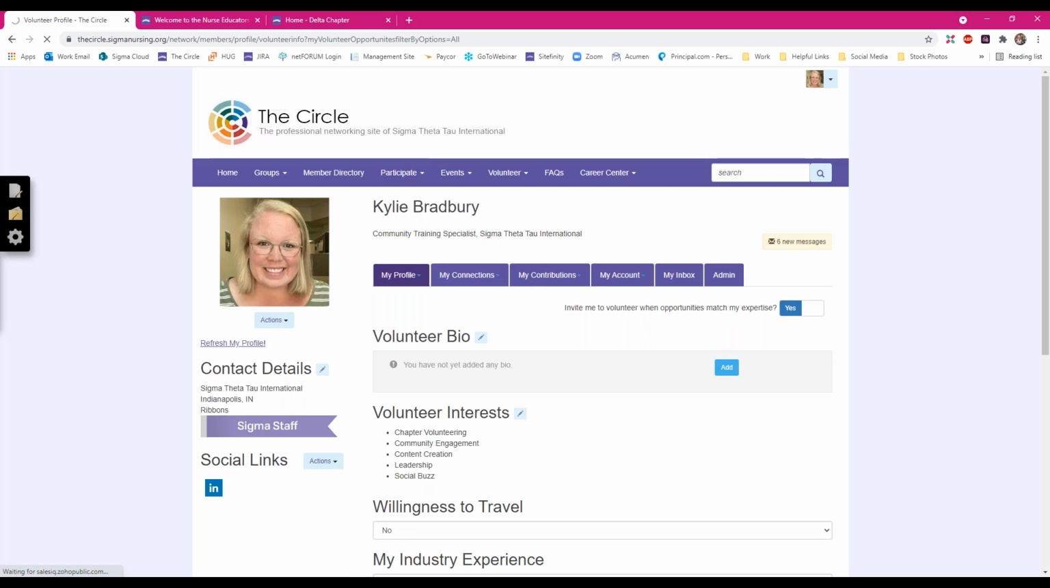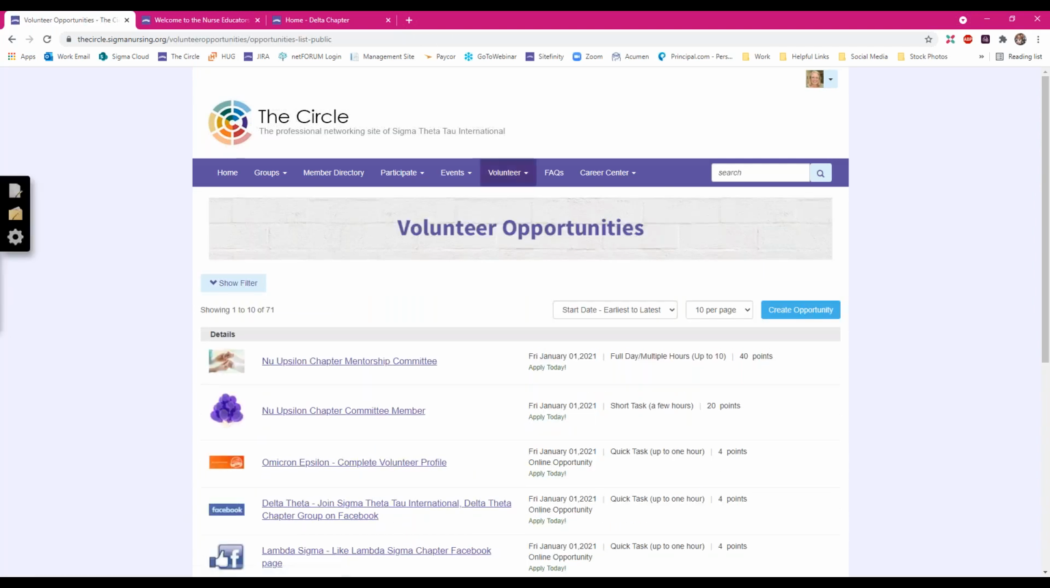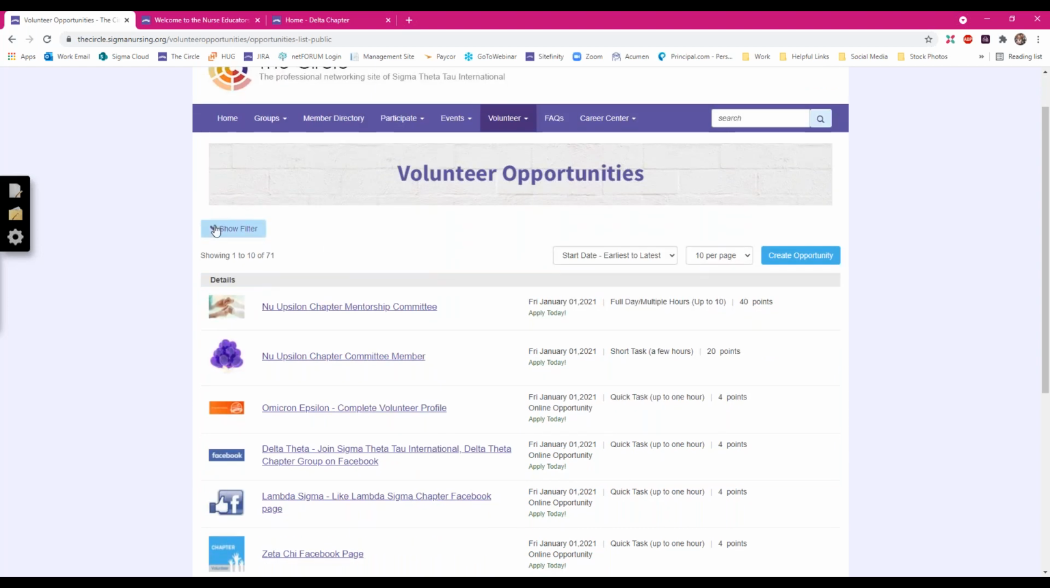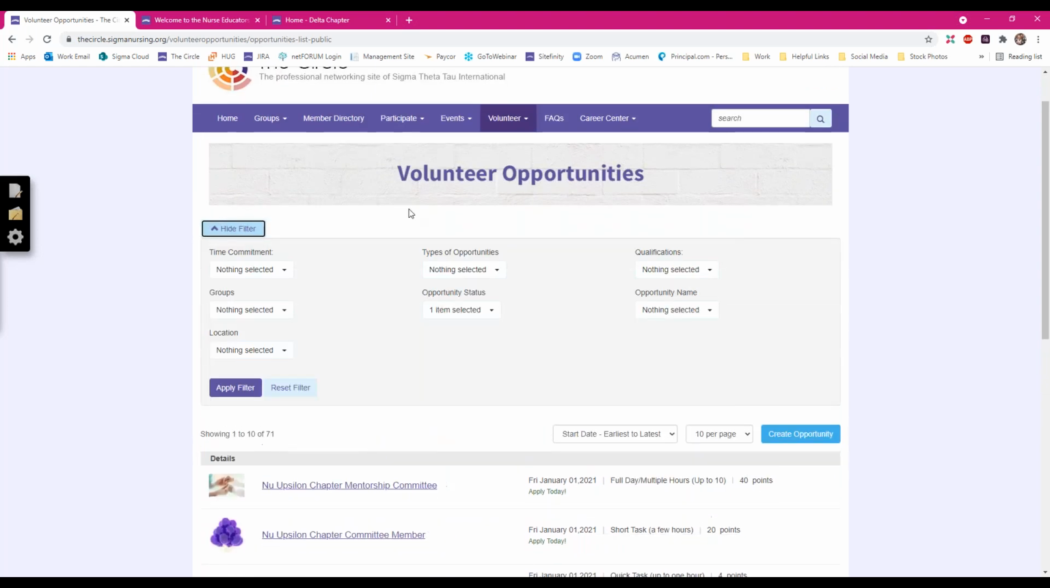And when I click on this particular page, it takes me to a list of all of the chapter and international opportunities that are currently open. It provides a really neat snapshot of the ways that chapters are engaging members through service, and we also have many international opportunities that all members are encouraged to participate in as well. So if you want to filter that down, you can click the Show Filter button here on this page and filter it down to something that is more specific to what you're looking for.